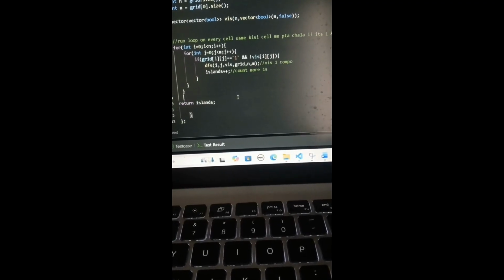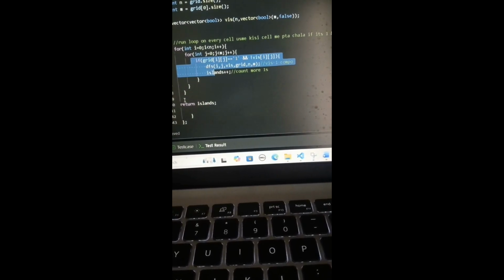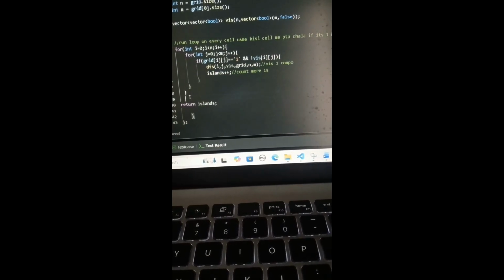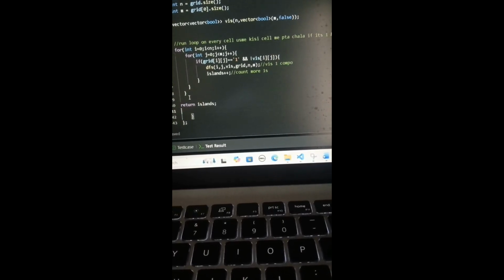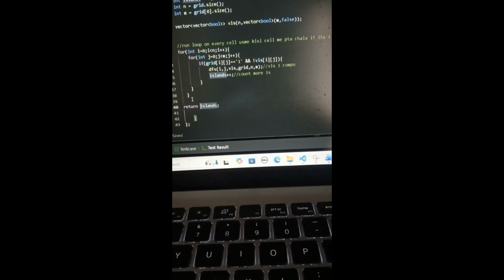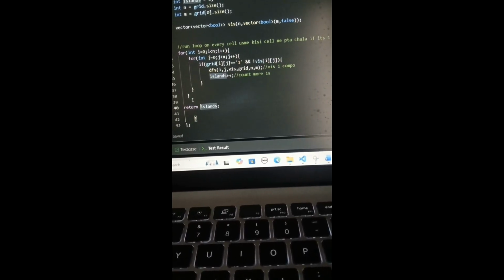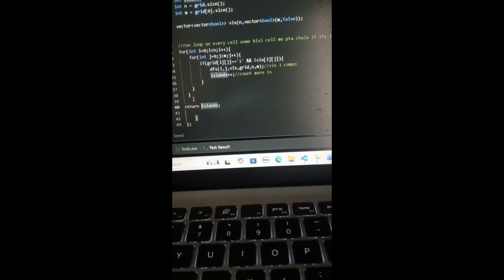After ending this for loop and checking this condition inside, after exiting this loop, at this point we have calculated all the number of islands. Then after calculating we return that number of islands. The number of islands is equal to the number of total components of ones, or of the lands, whatever you say.